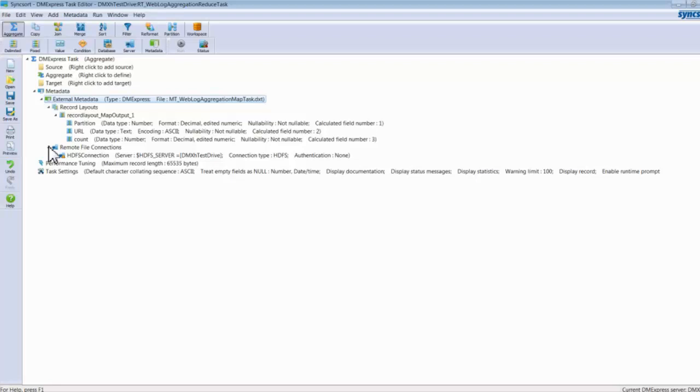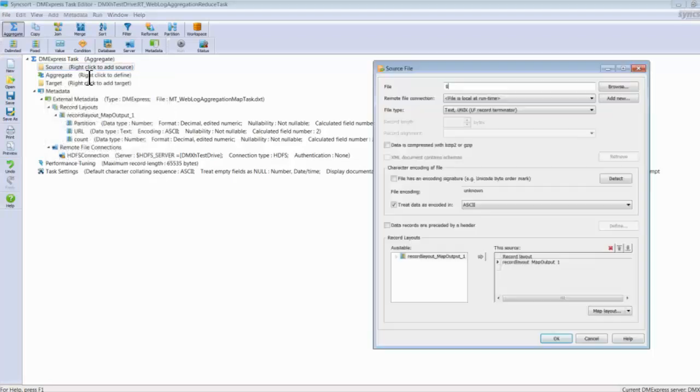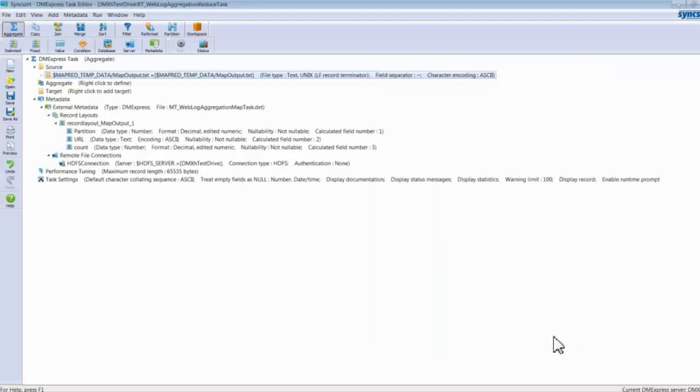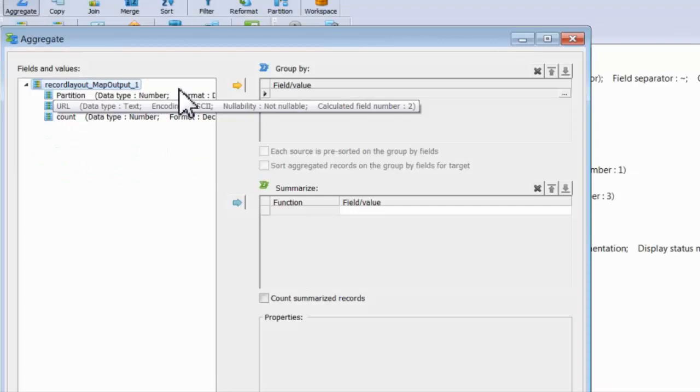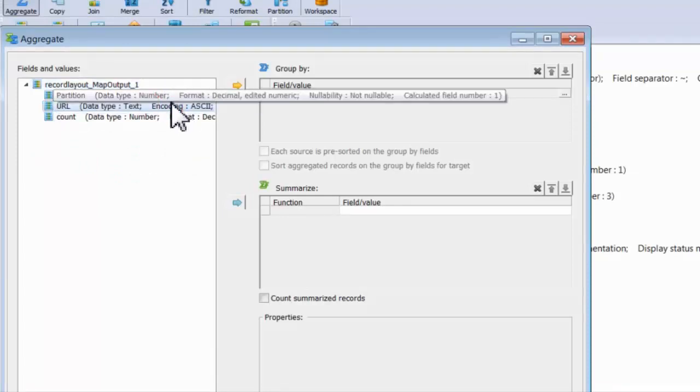In MapReduce, the output from the mapper needs to be the input to the reducer, so I'll add that intermediate data file here. Next, I'm going to calculate those grand totals. So let's go into this aggregate. It can be safely assumed that all like records or all records with the same partition are on the same reducer. So I really don't need to group by the partition value like I did in the mapper. The only thing I need to do is choose the URL, and then I'm going to take all those subtotals to give me a grand total of the URL.